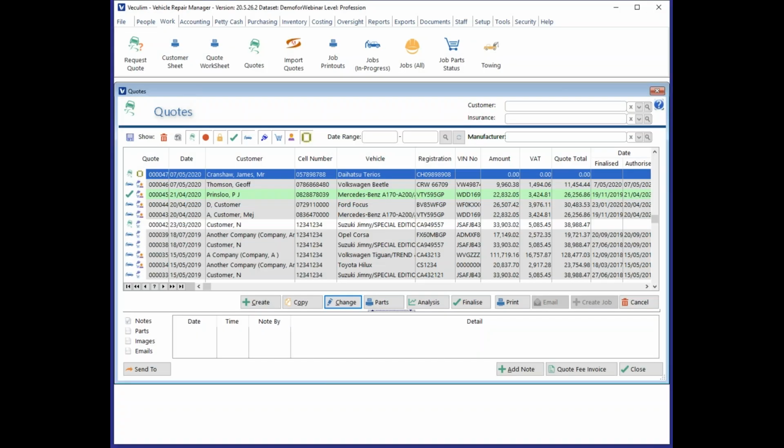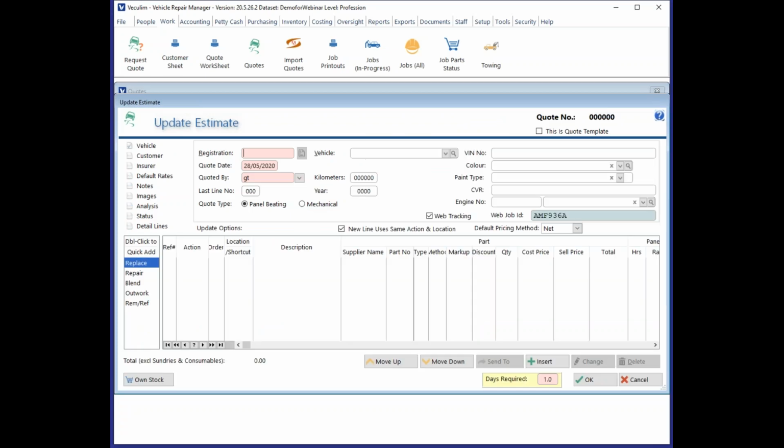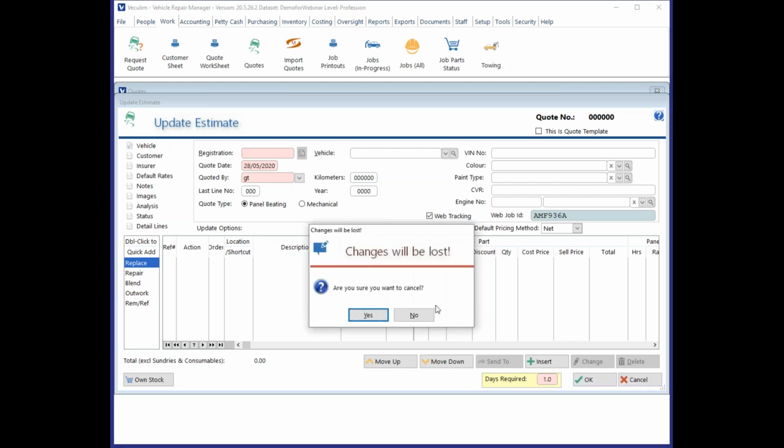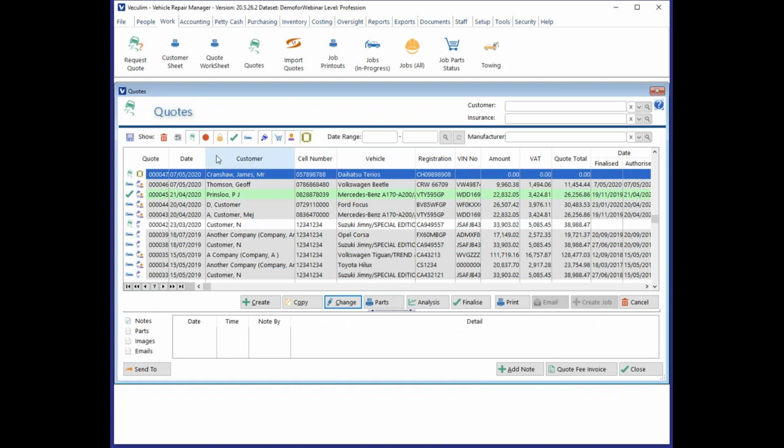All right, imagine you could create a quote and then have it automatically populate with a bunch of line items that you would always use on a particular quote. Well, that feature does actually exist in Veculim. I'm going to show you how you can set that up for you to use.